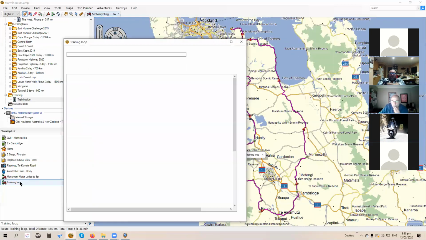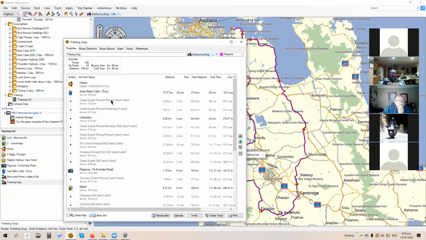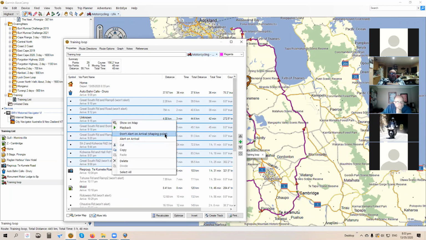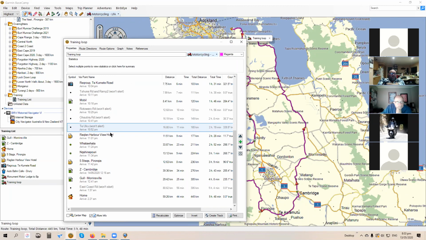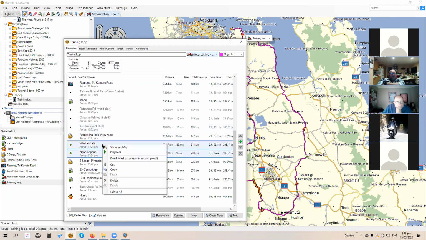And if I double click on the properties of my routes, you can see that sometimes they come up as won't alert. Those are the ones I don't want to see. So hold the shift key down, select them all, right click, don't alert shaping point. Those are shaping points, don't alert shaping point.